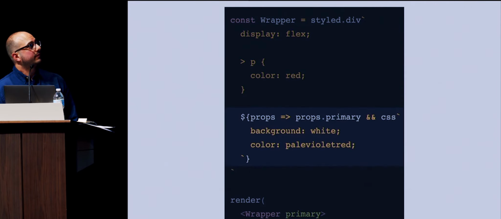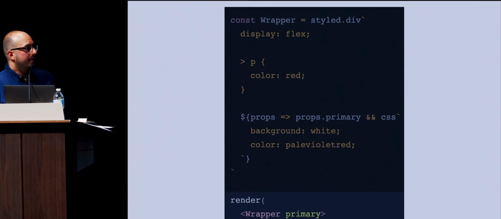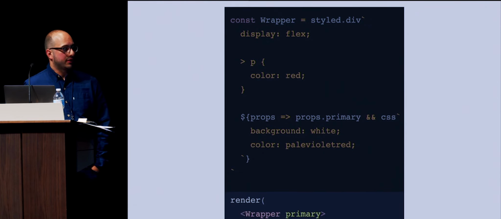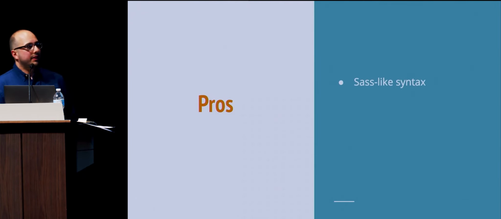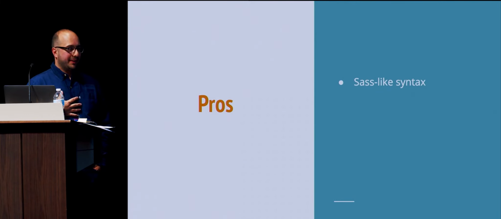Let's go through that. And then to use it, it's just a very normal usage. It's just a component, it's got props, you can just pass them. And so what are some of the pros of this approach? Well, so syntax matters as we learned.